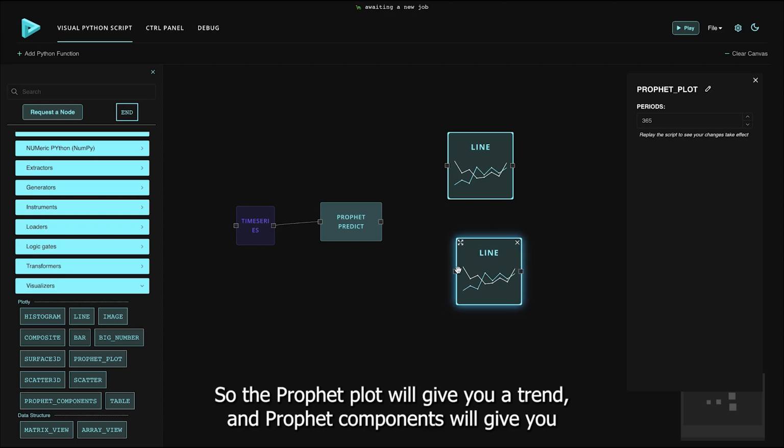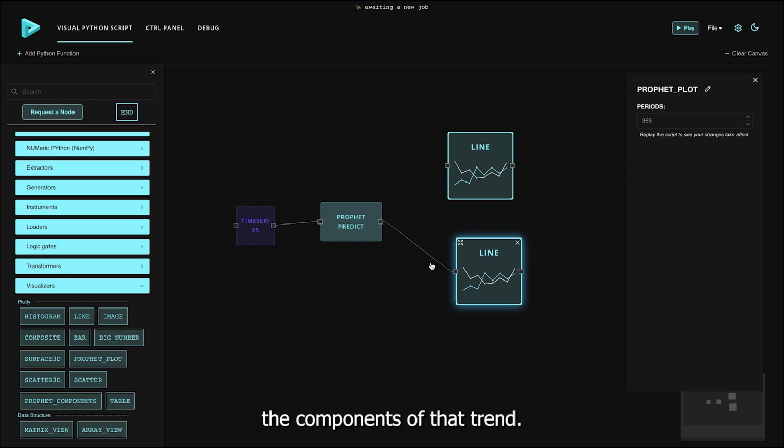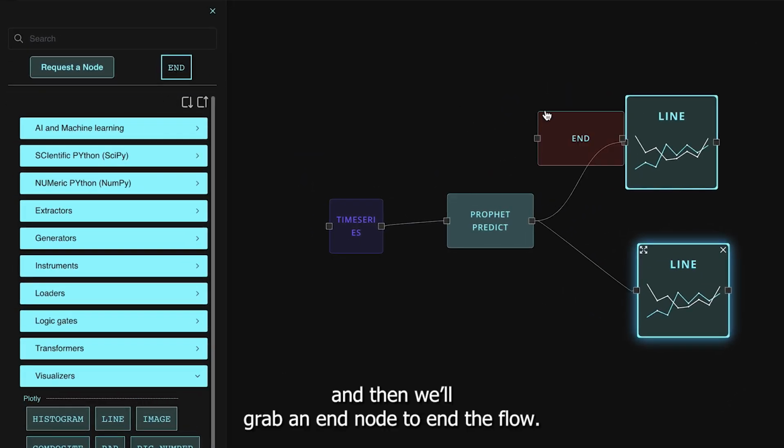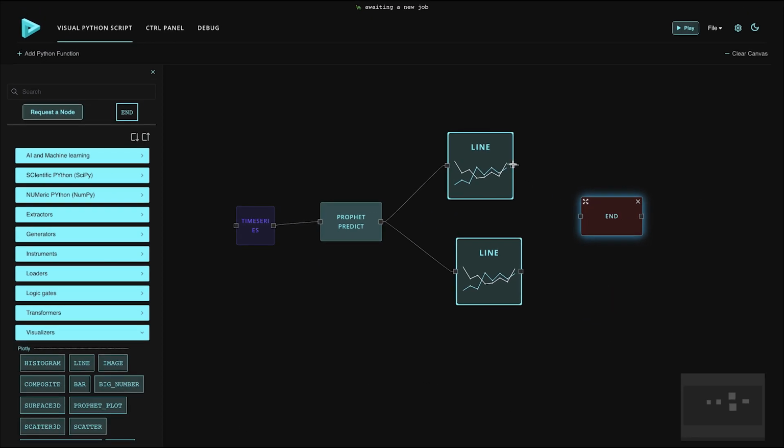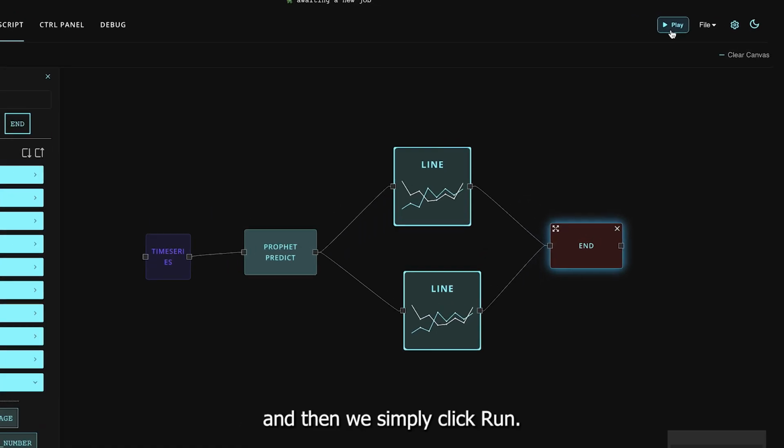So Prophet plot will give you a trend. The components will give you the components of that trend. And so we can just hook those up, and then we'll grab an end node to end the flow. We'll put both of those in here, and then we simply click run.